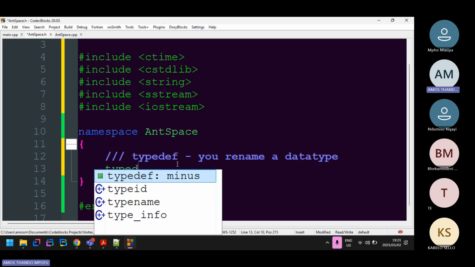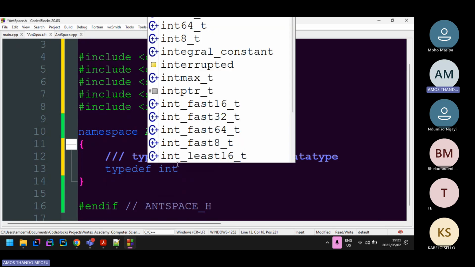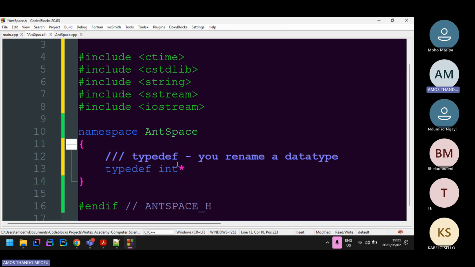So we're gonna say typedef, start with a one-dimensional array. Remember, each pointer represents a dimension. So I want to represent a one-dimensional array. That's why I'm using one pointer here. Then I'm gonna call it 1D array because it represents a one-dimensional array.